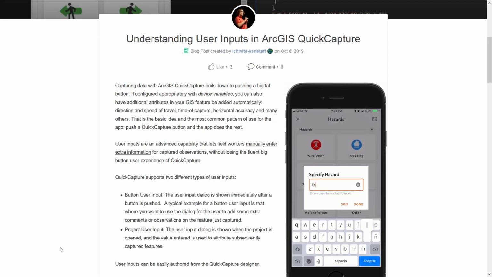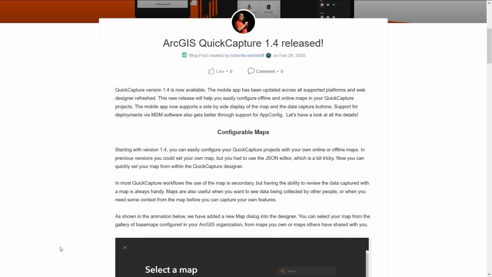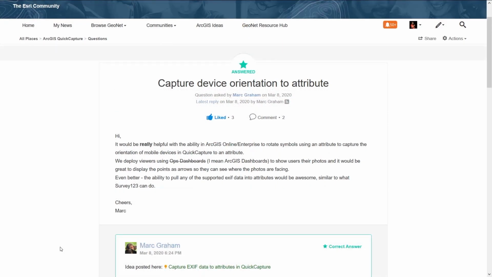Understanding user inputs in ArcGIS QuickCapture, a full page or article on it. Announcements for new releases will be posted in a timely manner in GeoNet. And of course, the forum. You can post your own questions. If there are features in the software that you wish to see, you can post your ideas as well, and people vote. We are largely driven by comments, questions, and your ideas in GeoNet.